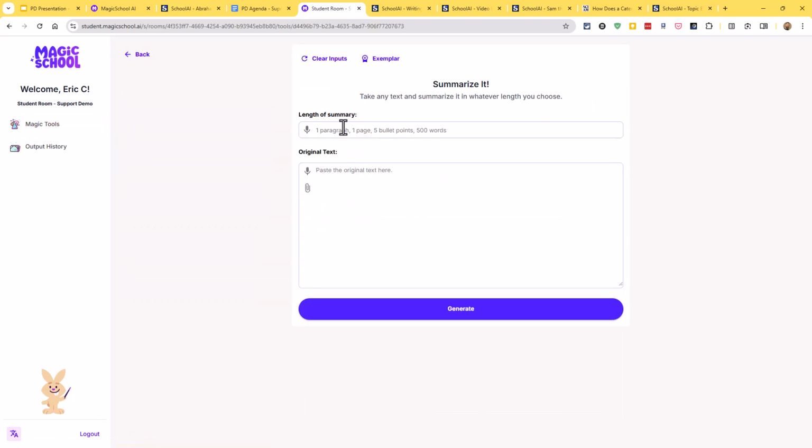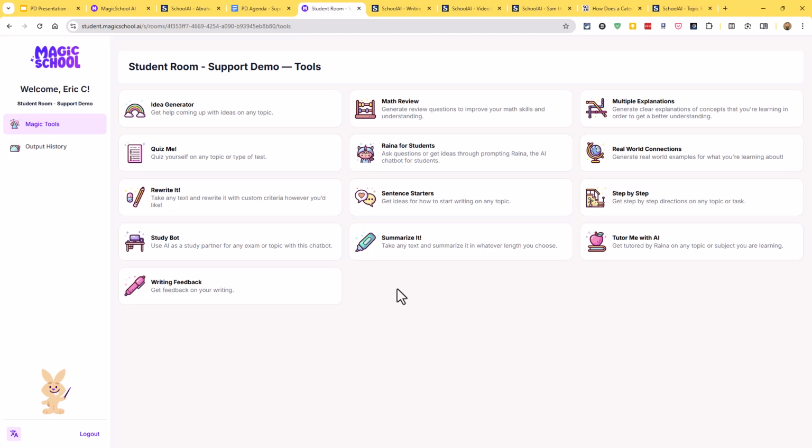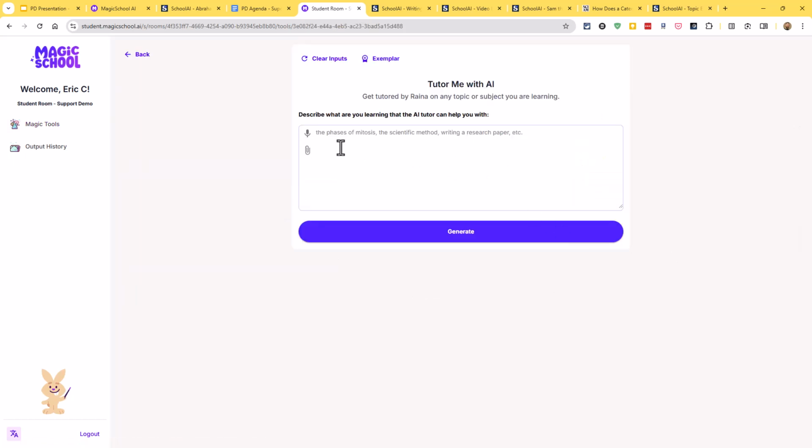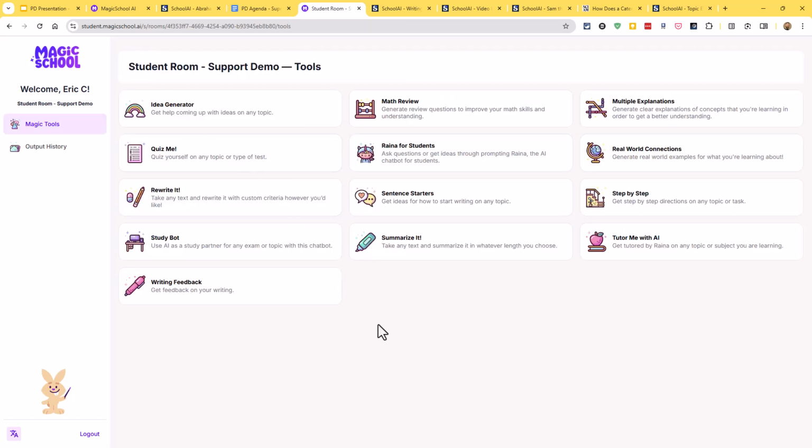Or, I do need something summarized. They can come here and say this is the summary length I need. Here's the original text. Boom, it'll summarize it for them. You get the idea. I need to get some tutoring, tutor me with AI. I could pop in here, describe what it is I'm needing help with. Same kind of idea, but allowing students to have that personalized support.